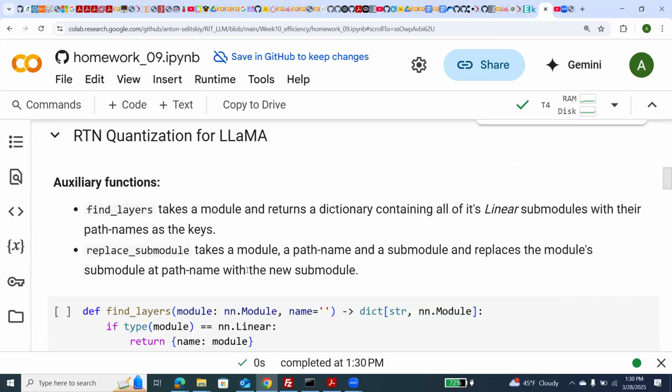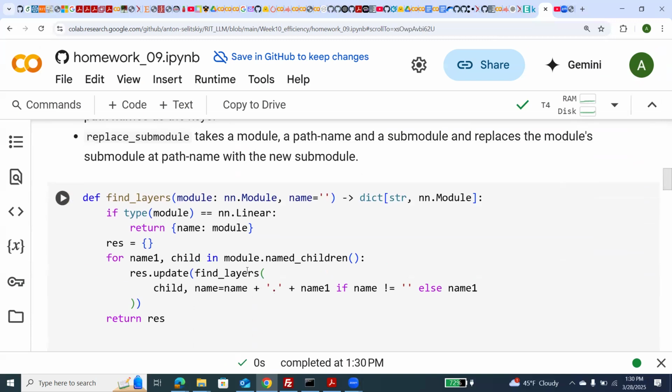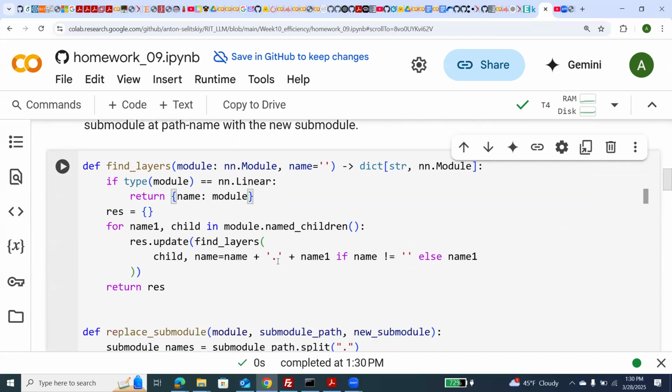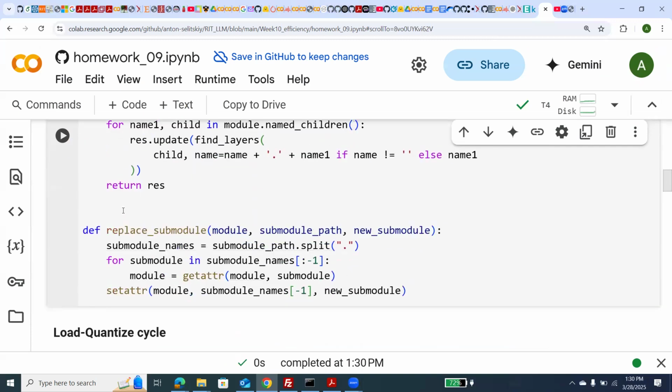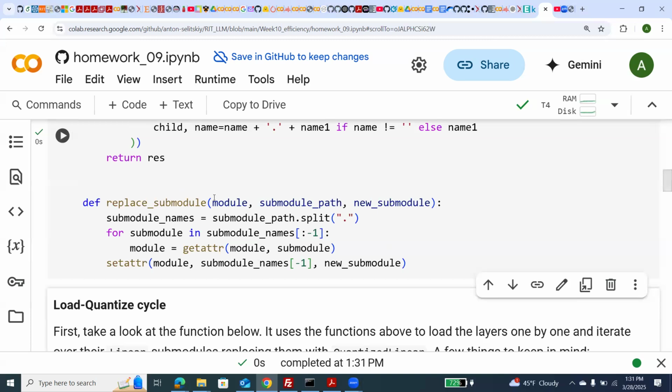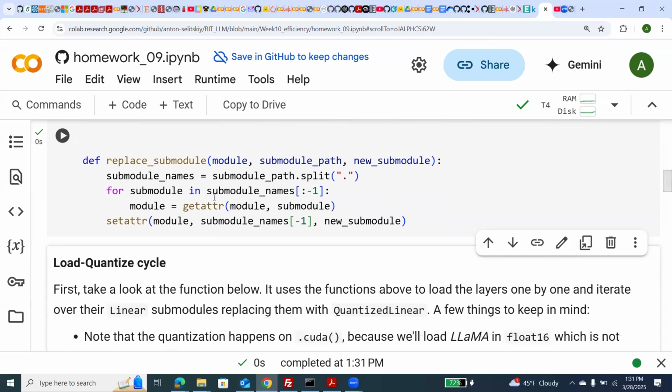So then we will search for layer names and indices in our dictionary of the layers. And then in this replace submodule, we will replace the placeholders with quantized layers.